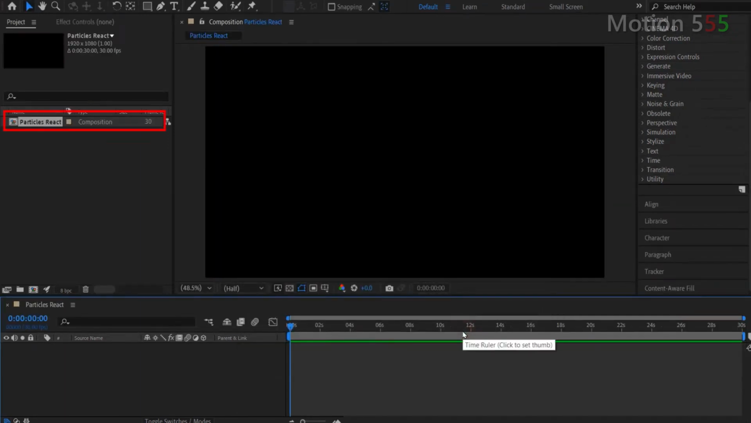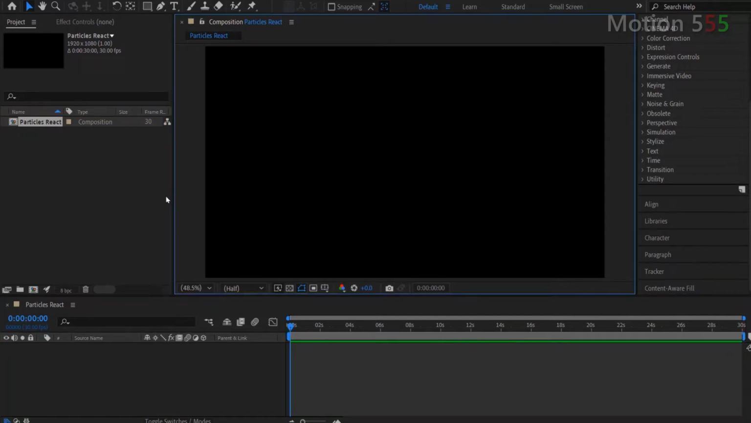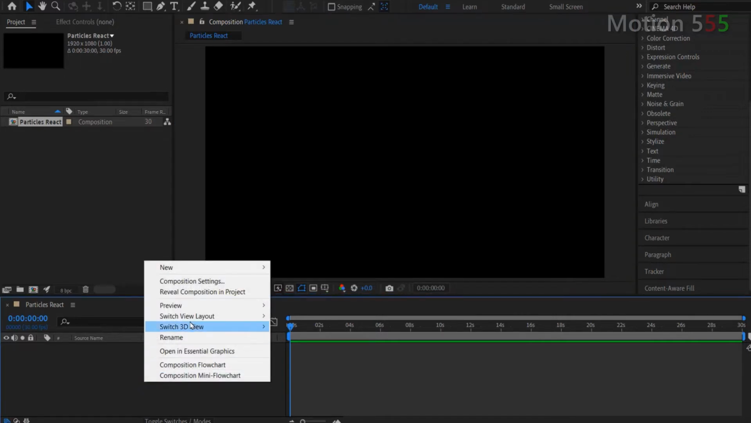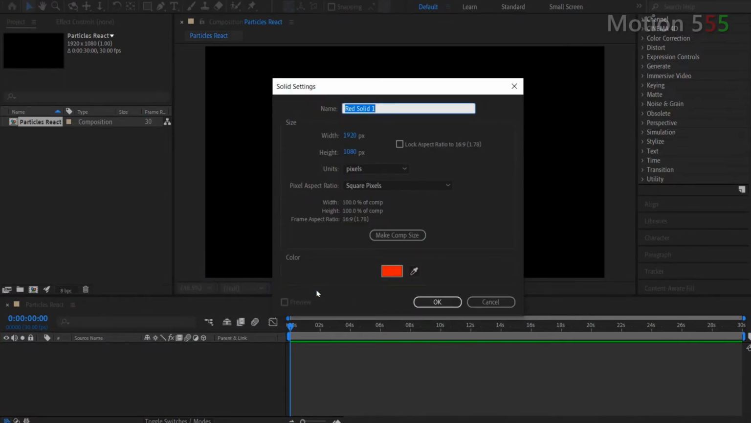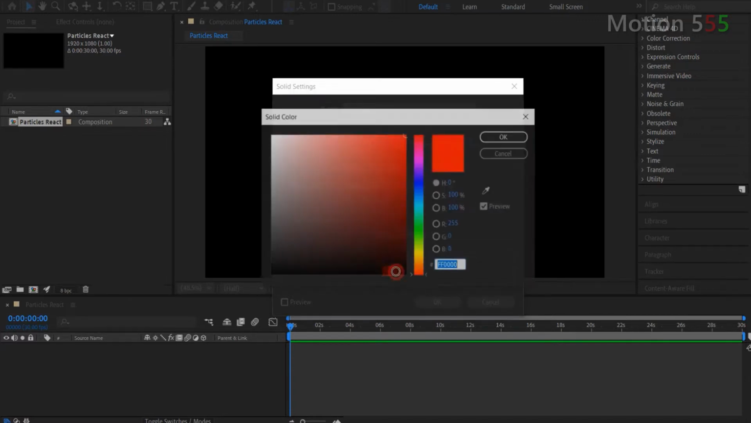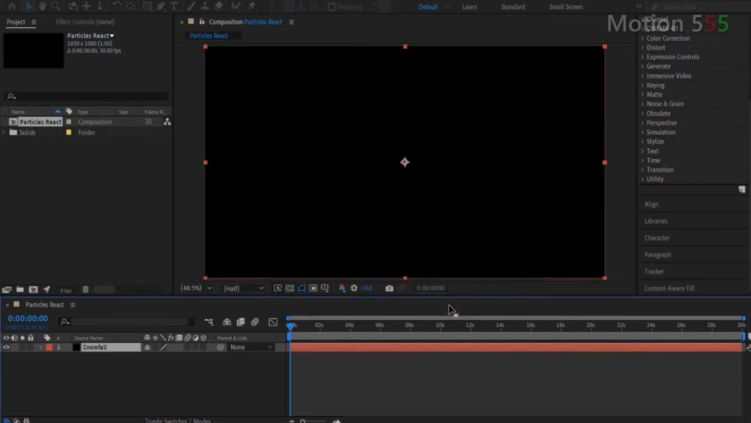Now I have a new Particles React composition created in the project panel, and it's also automatically opened in the timeline panel. I'm going to create a solid layer inside this composition. By right-clicking within the layer panel area, select New, and choose Solid. From the Solid Settings window, I name it Snowfall, but you can name it anything you want. The Size setting is automatically set to match the composition size 1920 by 1080, so I don't need to touch this. At the Color setting, I pick black for the background color. Then hit OK to create the new solid layer.